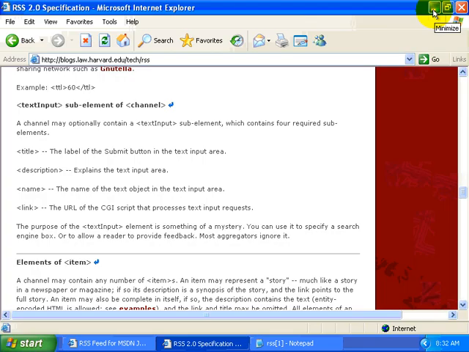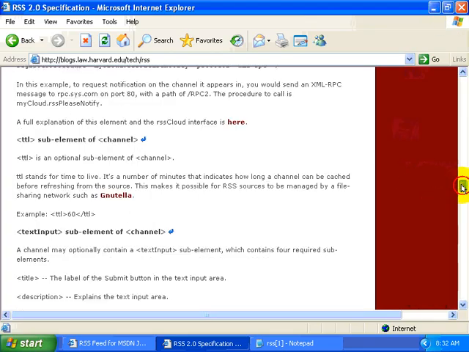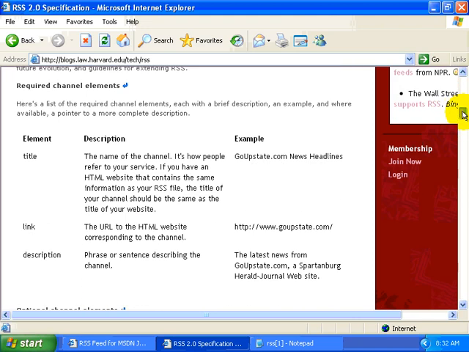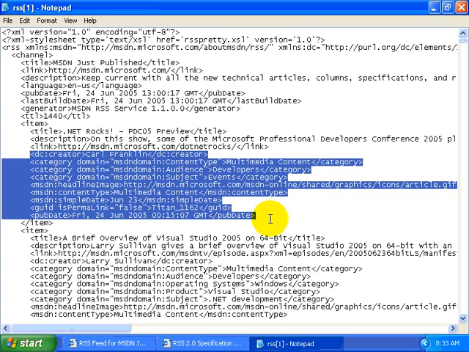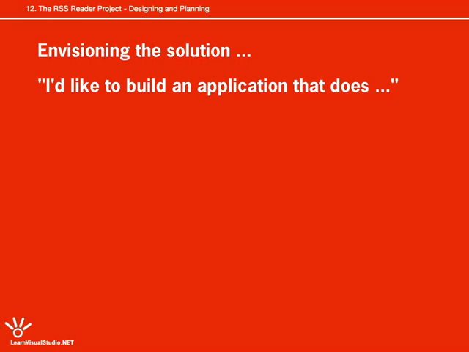Our application will consume RSS feeds. So for our purposes, what we're going to do is simply focus on only those elements that are required. So we're only going to pay attention to title, link, and description. So in the case of the MSDN RSS feed, we would only be paying attention to the title, the description, and the link, and we'll be ignoring the rest. Now at some point in time, you can come back and expand this application so that it can look for all the non-required elements as well.